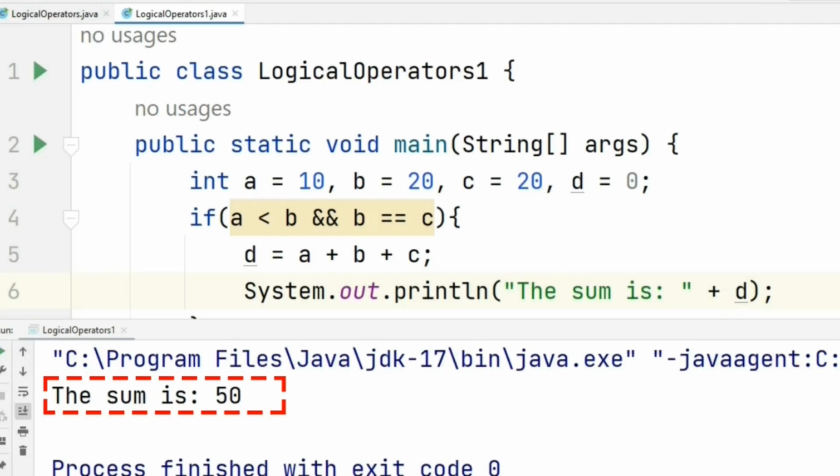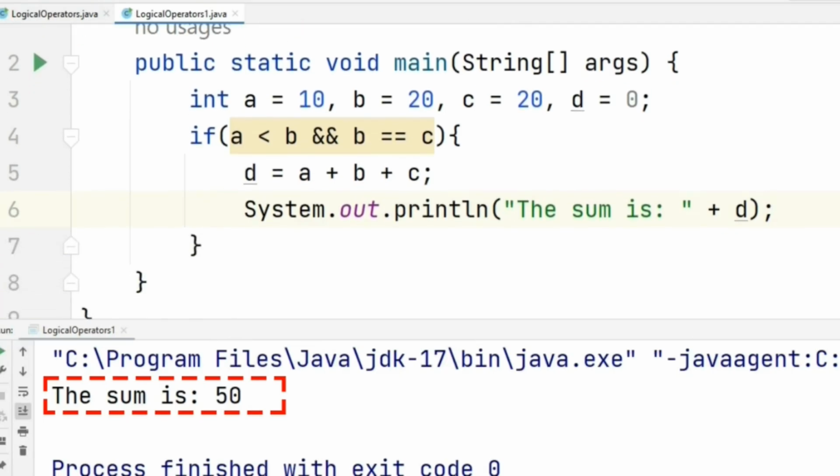It's a simple example of how a logical operator can be used to check multiple conditions in a single statement and perform different actions based on the outcome. It's a good practice to initialize variables with meaningful values. This will help to improve the readability and maintainability of the code.